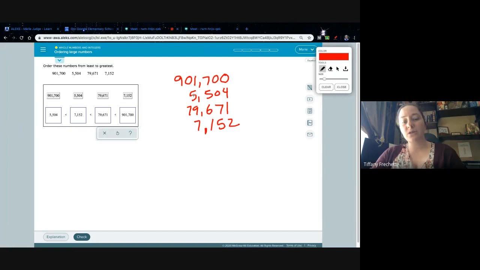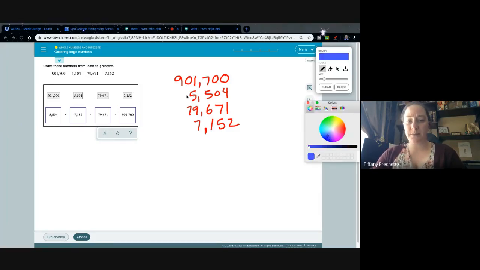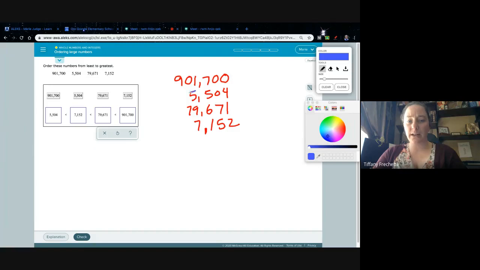So the two that only go to the thousands place here, so the 5 and the 7, well, those would be smaller than the 79 and the 901 because they don't go as far. These both go out to the next digit, which would be the 10,000. So then I just look which one's smaller, 5 or 7. Well, 5 is smaller, so it would go first. And then 7.